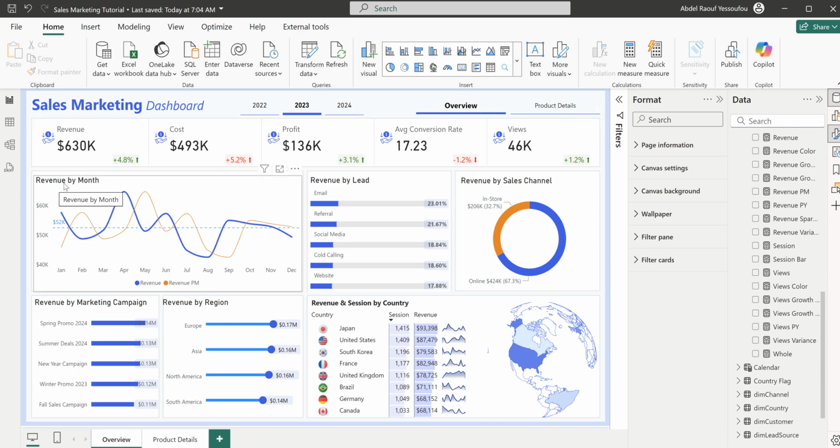Down here, we have the revenue by month. You can see current month compared to the previous month, and also there is an average here. Now we have revenue by lead. Email has the highest lead, 23%.